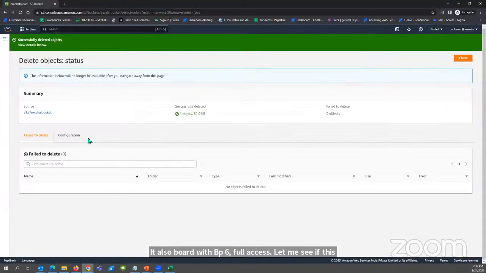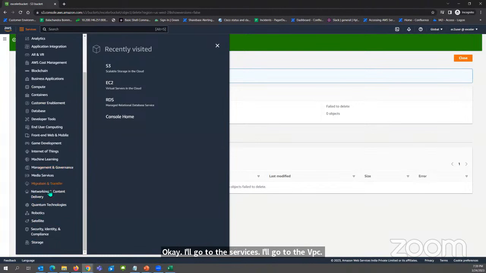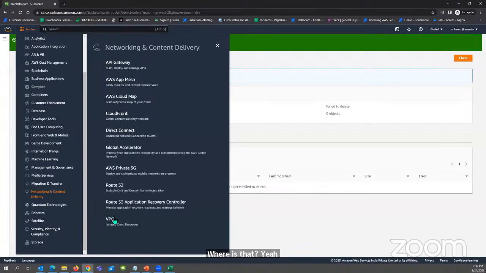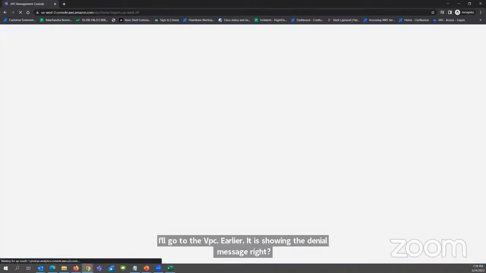Okay. I'll go to the services. I'll go to the VPC. Where is that? I'll type in here networking. Here. I'll go to the VPC. Earlier it was showing the denial message, right? An API error, saying that it doesn't have any access.